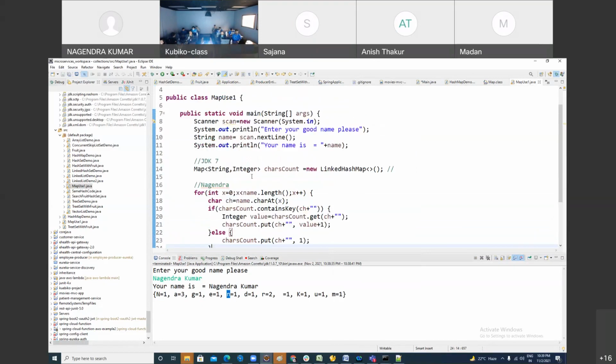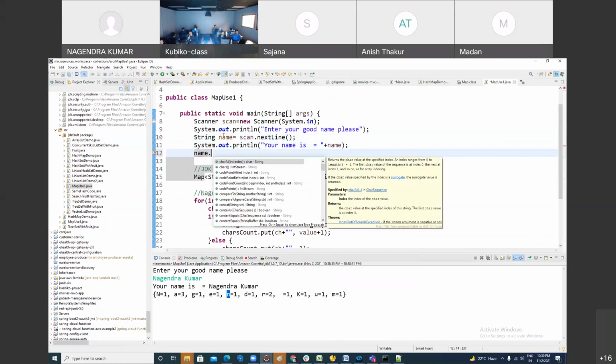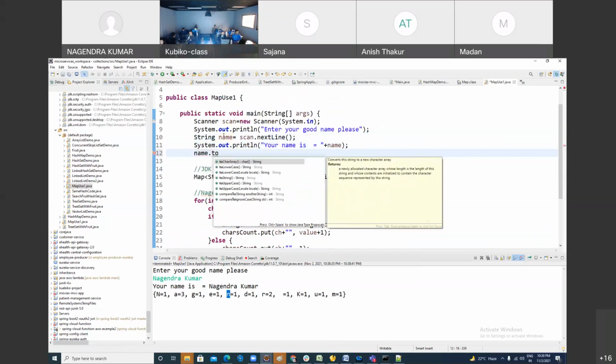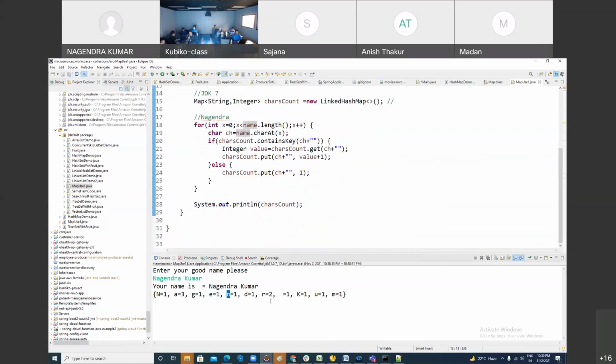whatever character is coming, just convert it into uppercase or lowercase. It is up to you. In this, we have a method to convert to uppercase and assign to the same variable. Now everything is in uppercase. And you see, it is taking space also, right? Do you want to count space or not? Tell me. Somebody is saying, I hate space.